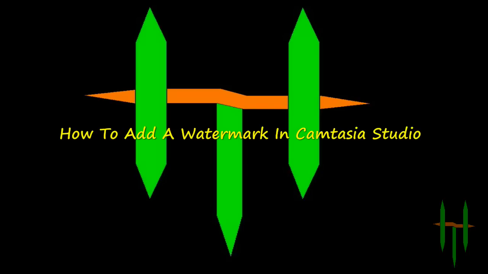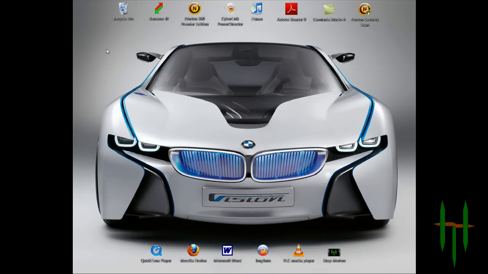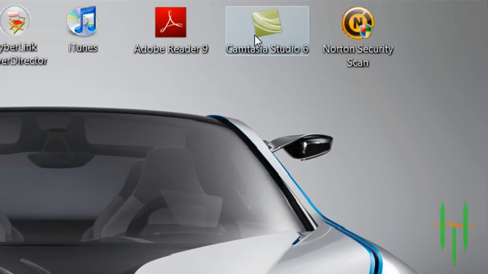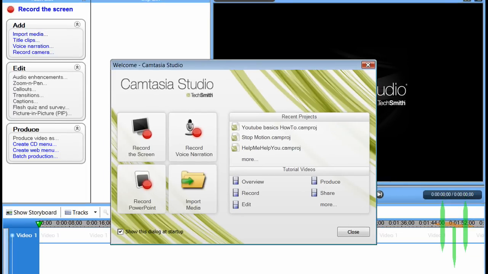Alright, today I'll be showing you how to add a watermark in Camtasia Studio. So the first thing you're going to need to do is to go and open up Camtasia Studio. Once you've got that all opened up, either import a video or open up a saved project to add your watermark to.